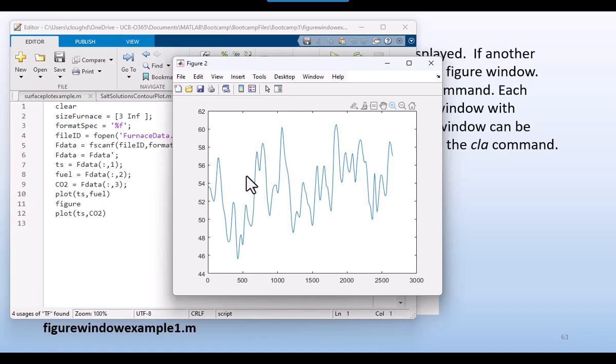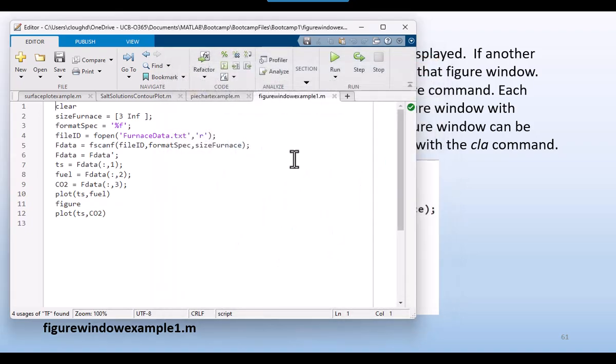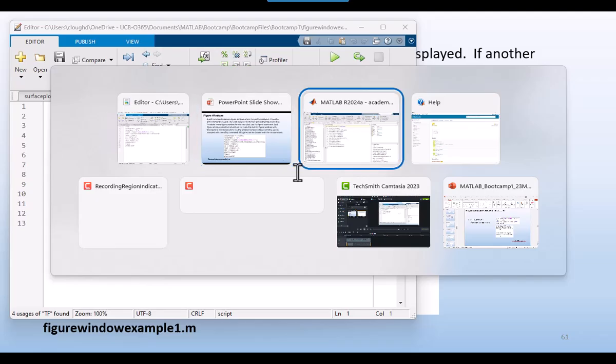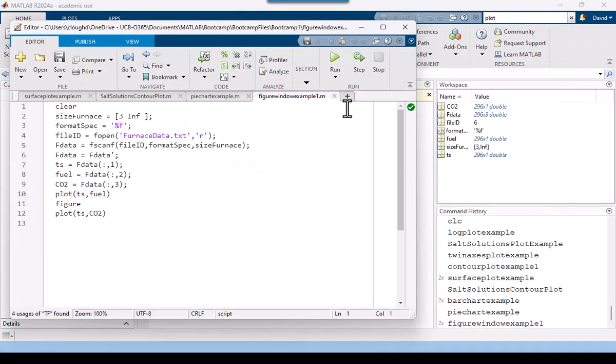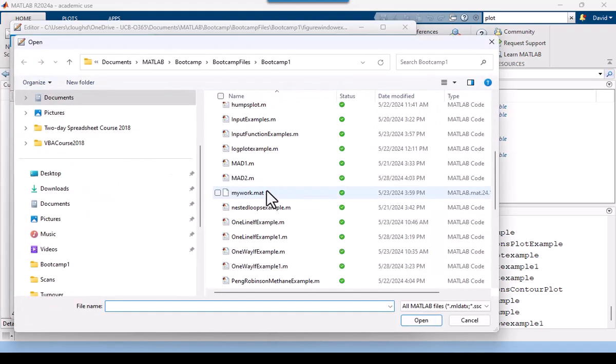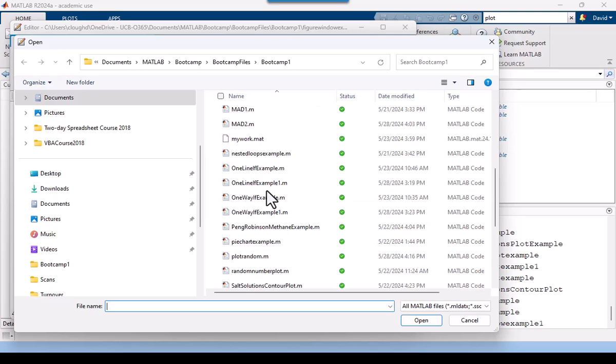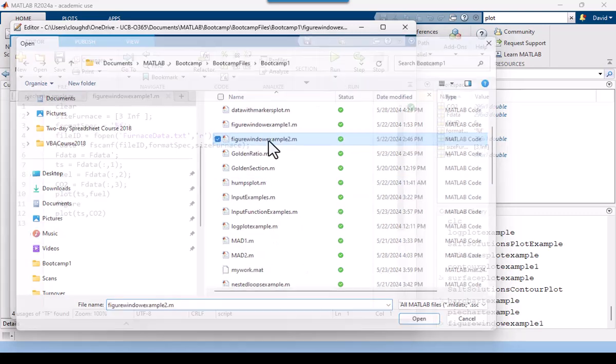And then the final thing I want to illustrate to you is how you can put multiple plots in a figure window. All right? That is a useful thing to do under a number of circumstances. So let us come back over to our command window and our editor, and we will look for a file dealing with multiple plots. Figure window example 2. All right.